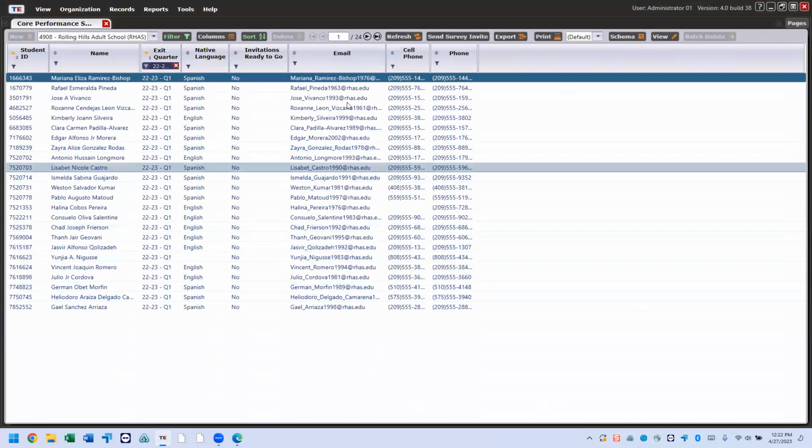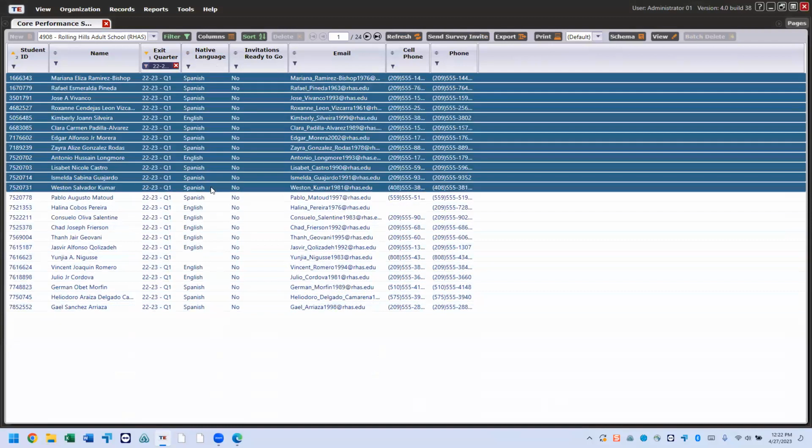And this has already been run, but what you would want to do from here is you would want to highlight the students that you want to send the survey to, and you can highlight a large group by having the top highlighted, hold your shift key down, and select on the next one you want to highlight to that group. Then send survey invite.